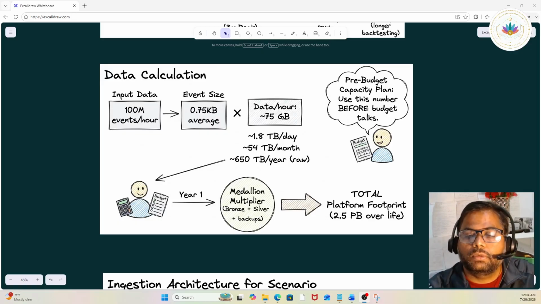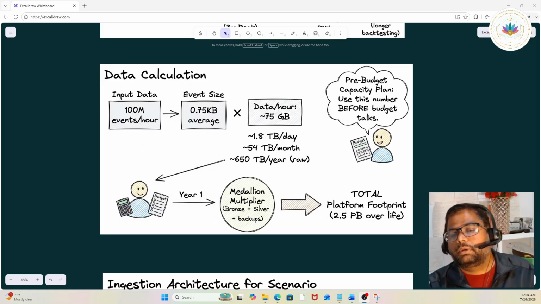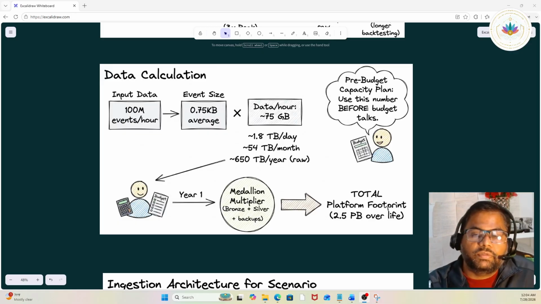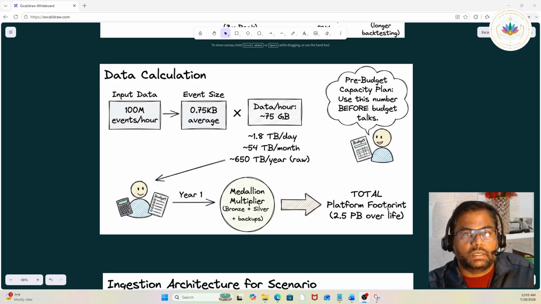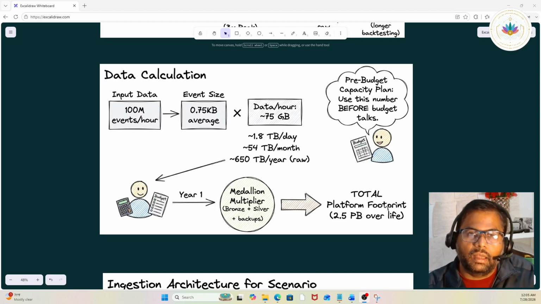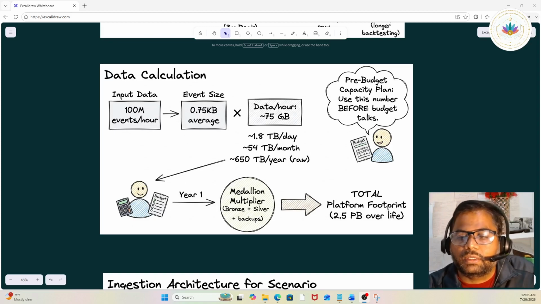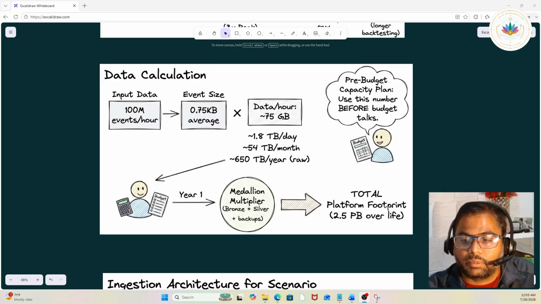And then if you look at the overall size of this data for a year, it's going to be 650 terabytes. So we are talking about the raw data, which is 650 terabytes. Then some of this data will sit in bronze, and then silver, and then gold, and then you add metadata on top of it. So it's going to be 2.5 petabytes if you consider the replication and the retention period.